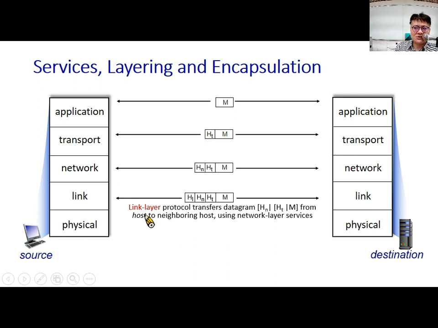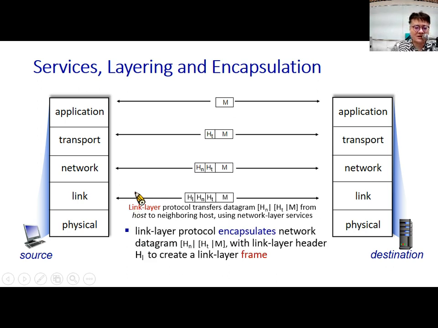The link layer protocol transfers the datagram from HN and HT and the application layer message, from this host to the neighboring host, using the link layer service, so that it is peer-to-peer. Actually, the network layer protocol encapsulates the network layer datagram, HN, HT and HM.